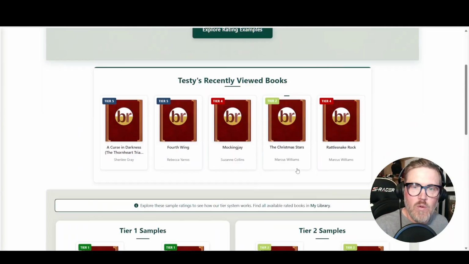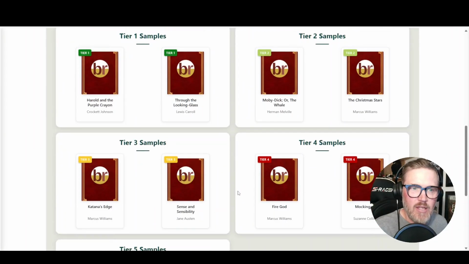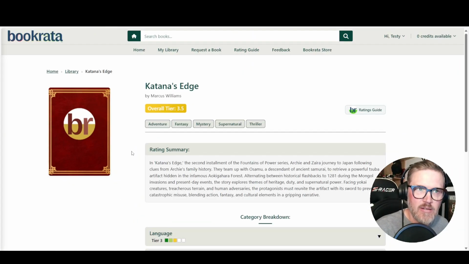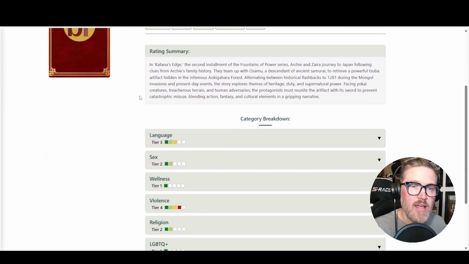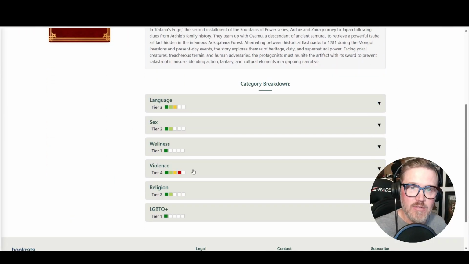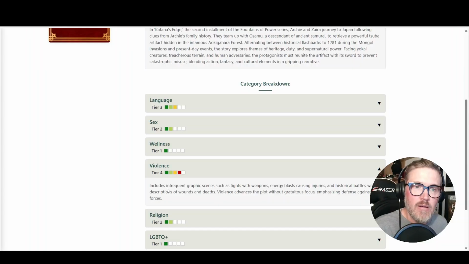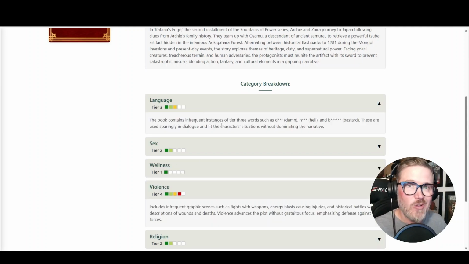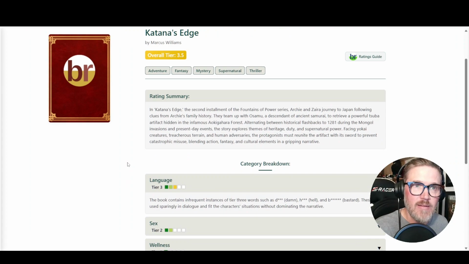So I think I have a 0.5 in here. So let's look at that. All right, so this one is a 3.5. So you can see that we do the 0.5 scale because violence is a 4, but language is a 3. So our average is 3.5. Some graphic scenes, but they're infrequent. They're not pervasive throughout the book. So that puts it at a 4. And then it has tier 3 level words, which puts language at a 3.